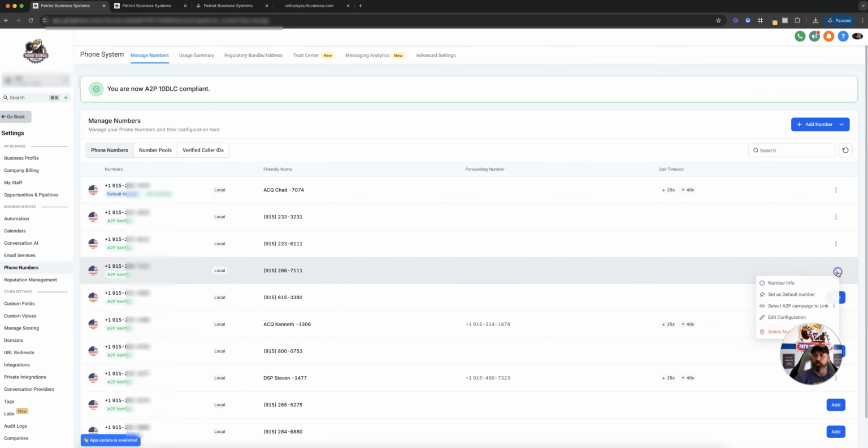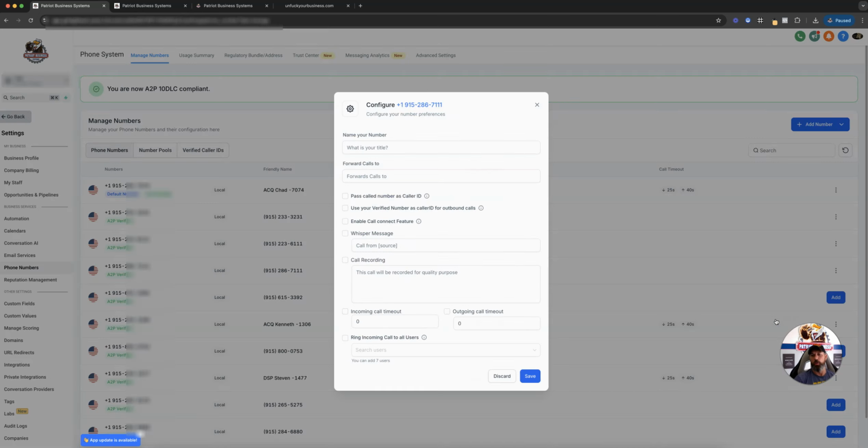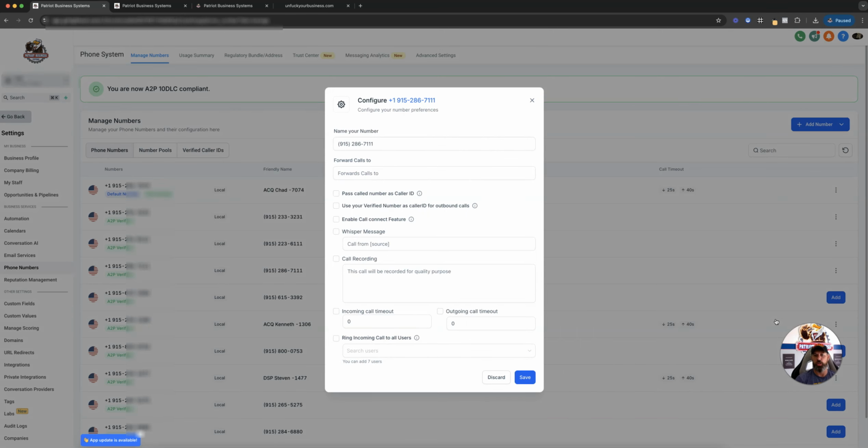But when you move a phone number, the other thing that you definitely want to take a look at, after it's been added, is edit configuration, because things like should it whisper something, should it ring multiple users, should it pass the caller ID, all these settings that you have need to be adjusted or set up properly, like we've talked about on other videos, now that these phone numbers have been moved over.